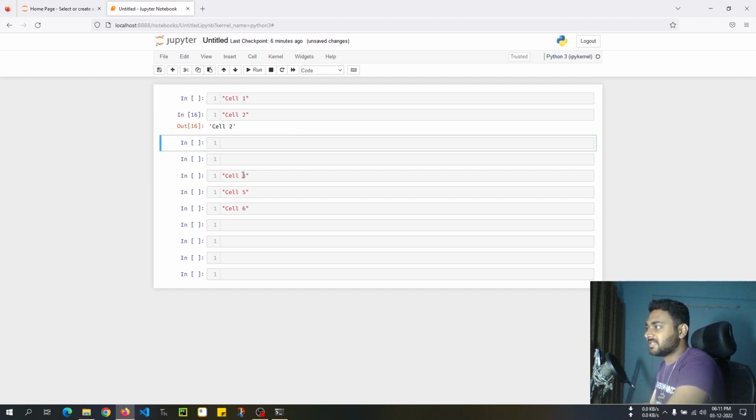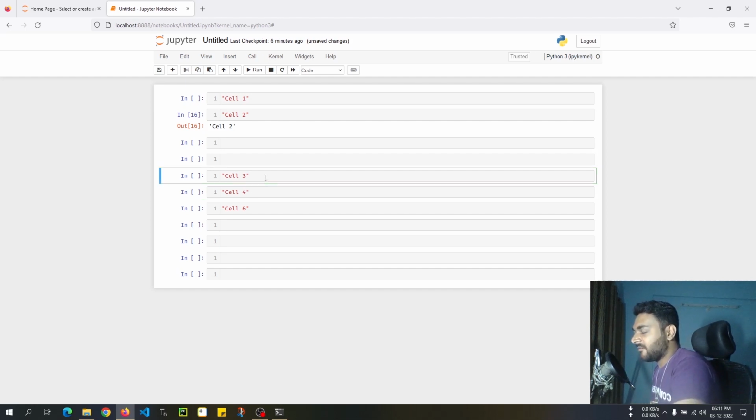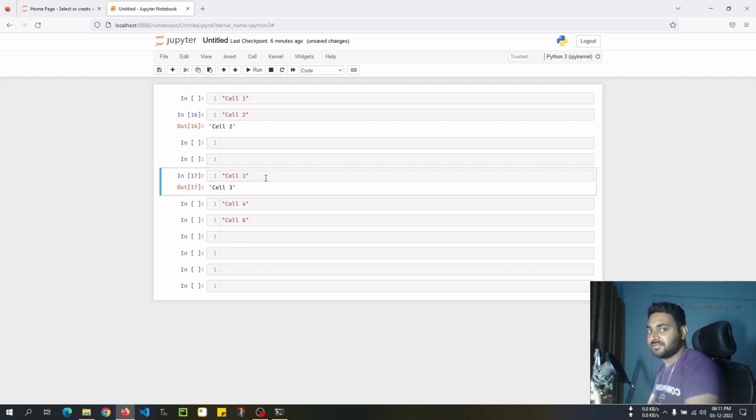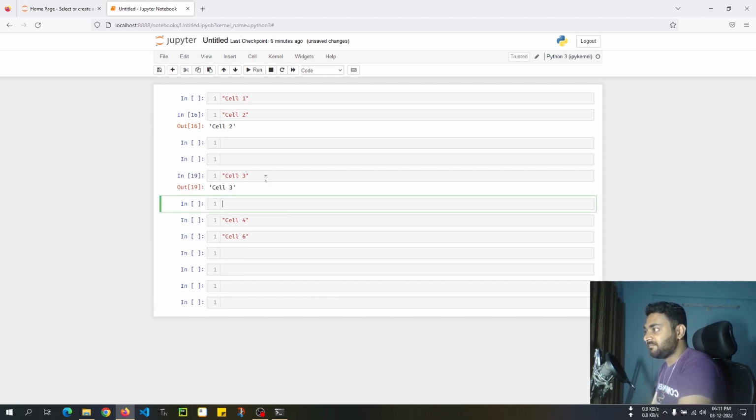So if I check cell 3, cell 4, and cell 5. If I want to execute this using Control Enter, it executes and it stays in that particular cell. It doesn't go out. If I do Shift Enter, it executes that particular cell and it goes to the next cell. Now, if I do Alt Enter on cell 3, it executes cell 3 and creates a new cell beneath. So these are the three ways you can execute a cell.